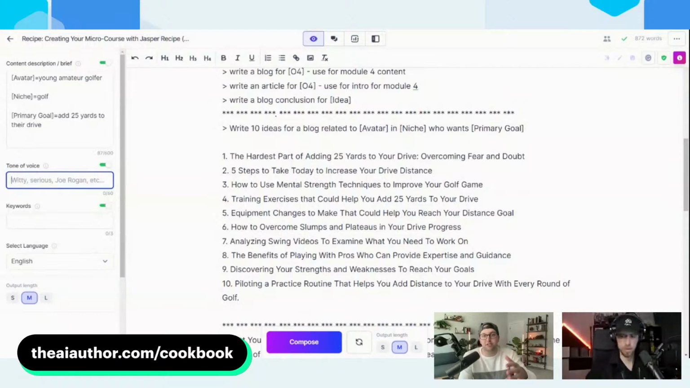All right, so let's get back to the ideas. The AI has now spit out 10 ideas for a blog related to young amateur golfers who want to add 25 yards to their drive. That's what we just did. And I don't know if there's a professor you'd want to bring in on the tone side or a golf analysis, but that would make a lot of sense for something like this. Is there a name in the golf space that would be influential?